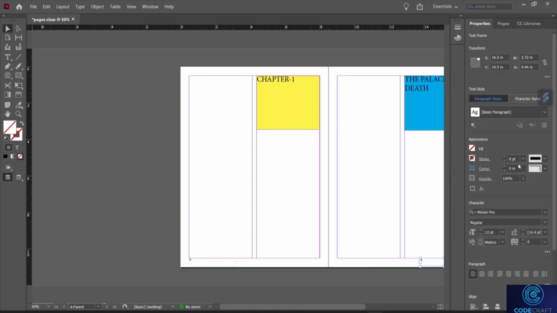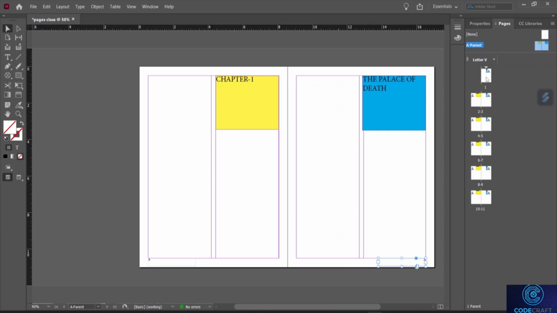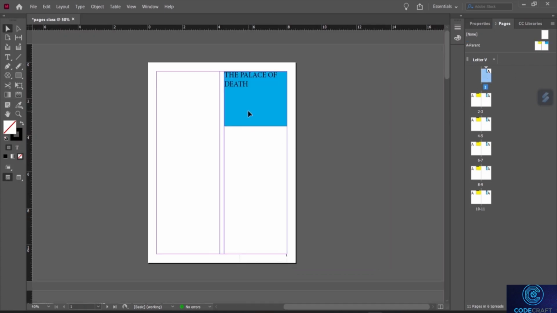So I'll come here in the properties option and from here I'll just align it to the right. Okay, as I have aligned it to the right, you can see my page is aligned to the right. And now I'll come here on the pages option and click here. So as you can see, I have my page number just underneath that.